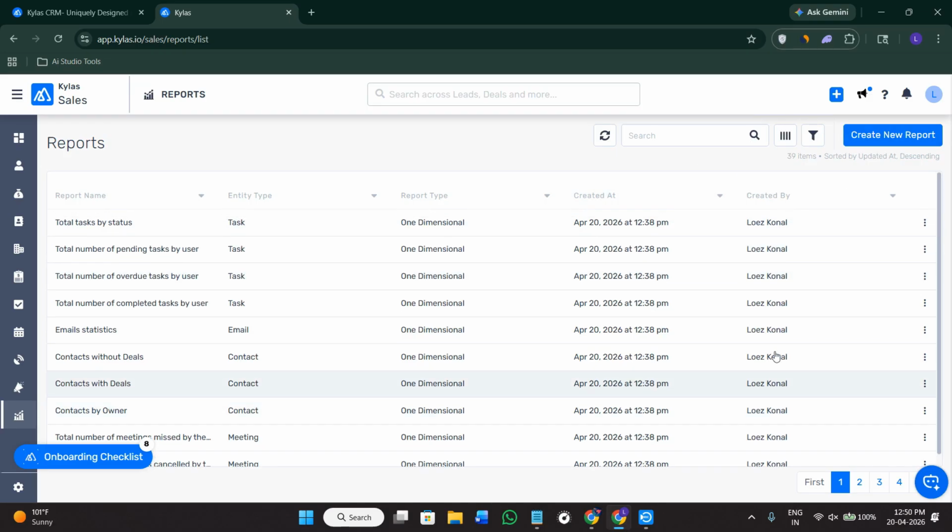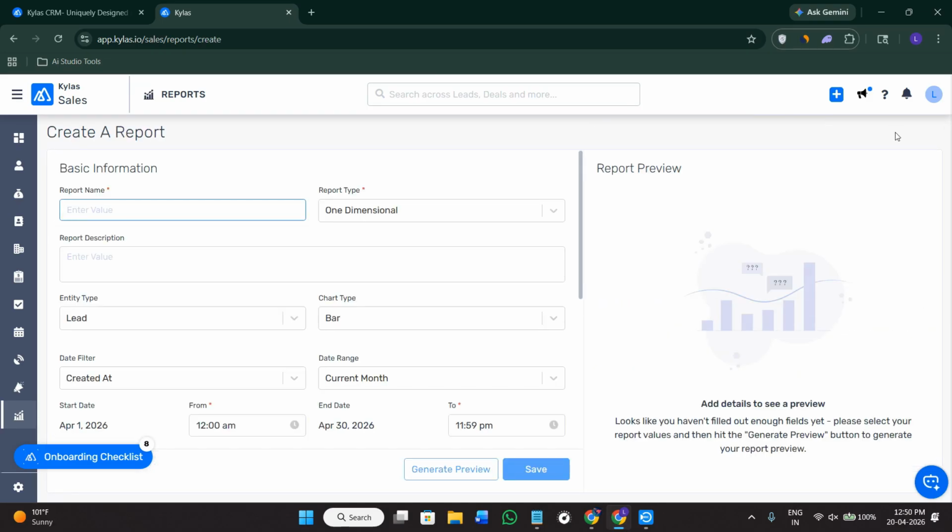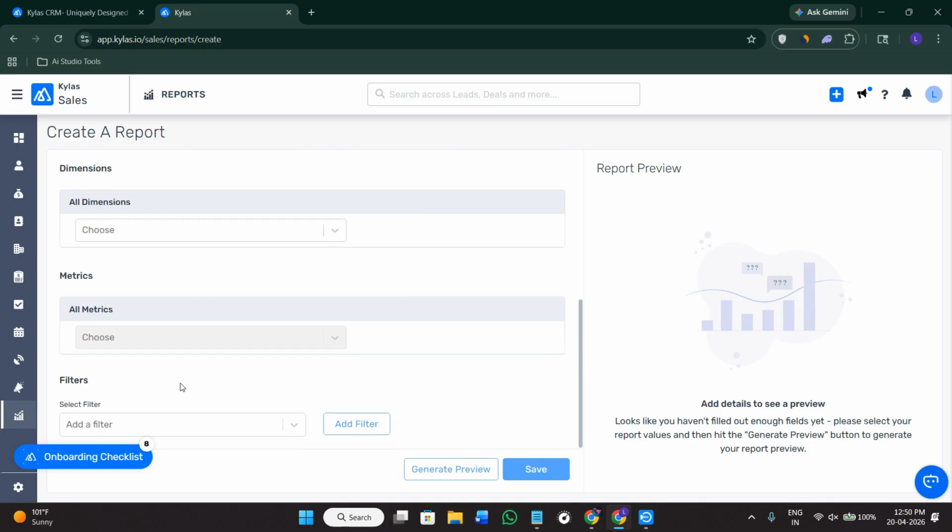You can definitely anytime click on the option of create a new report on the top right hand corner of the screen. After that, you can provide some of the basic information like report name, report type, then report description. After that, fill out all of these details and click on the option of save in the bottom right hand corner of the screen.